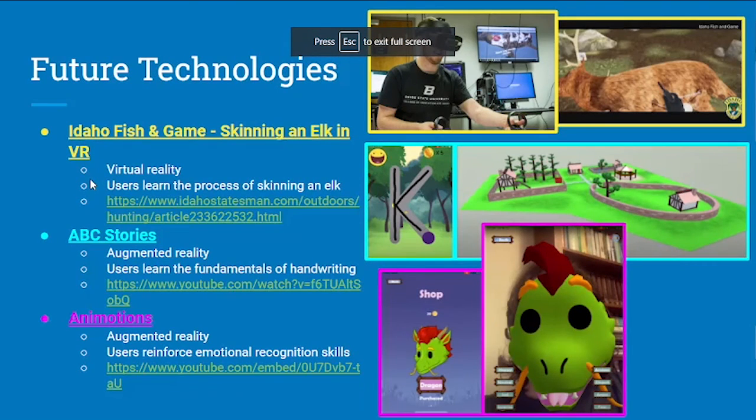Okay, so the next project that we're going to show you is an augmented reality app. So it's not virtual reality. It's going to be on a tablet or an iPhone. Users learn the fundamentals of handwriting using an augmented reality app called ABC Stories. And I was actually the art director for that app, so I know that one inside and out.